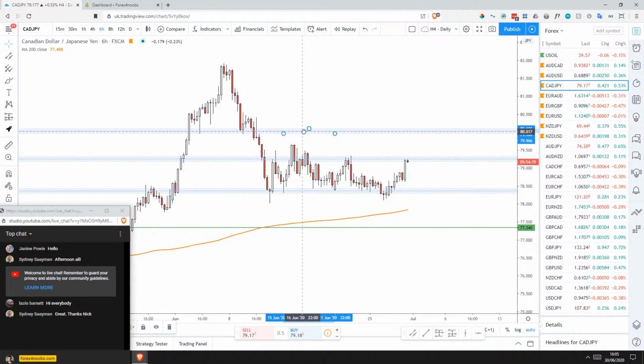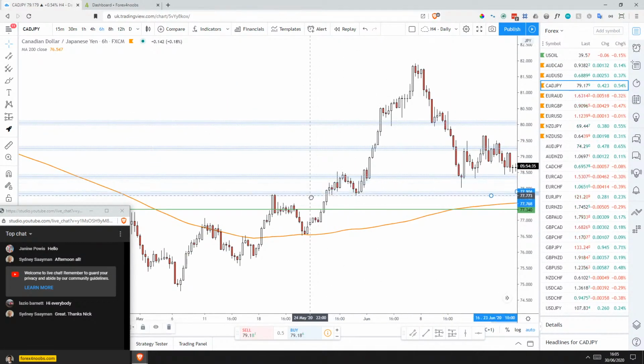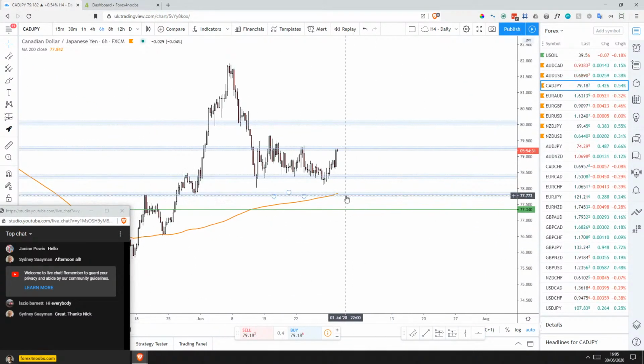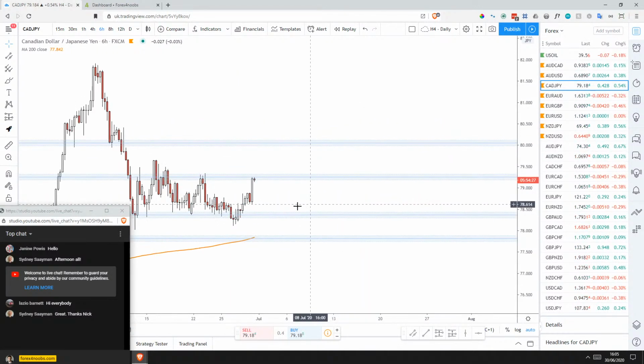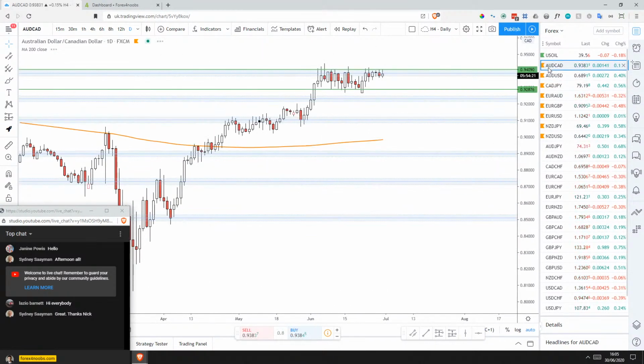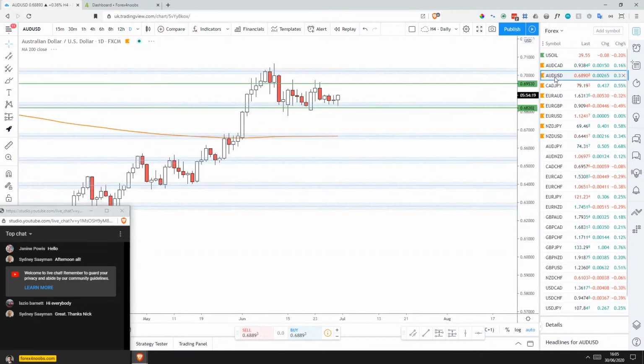Just gonna do some support resistance real quick on CADJPY. Makes sense. They all look decent. 4 is enough for now. We don't need any more than that. Oh, damn, I was on the... Oops. Sorry, guys. I was on the 6 hour just then.